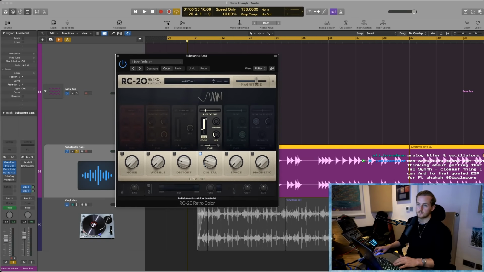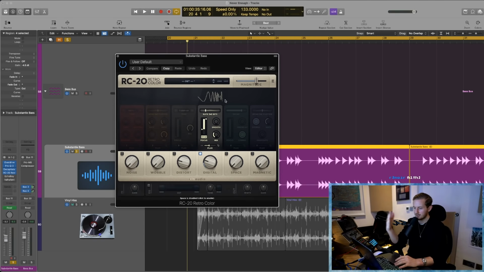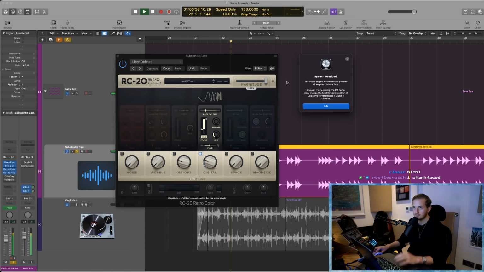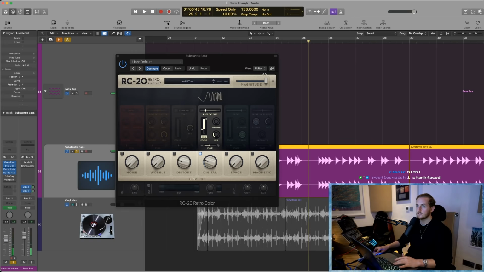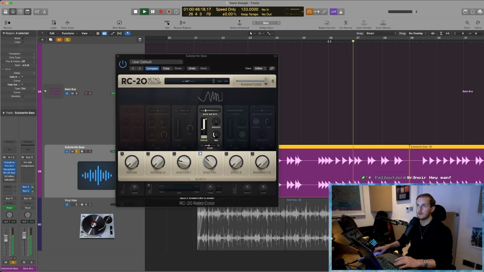Oh, this is really cool. Yeah, we're going through RC20 and I've got the flux mode on the bit crusher, which is making this weird resonancy sound. Oh, here it goes. I'll turn it up a bit so it's more obvious. Yeah, you can hear it going.